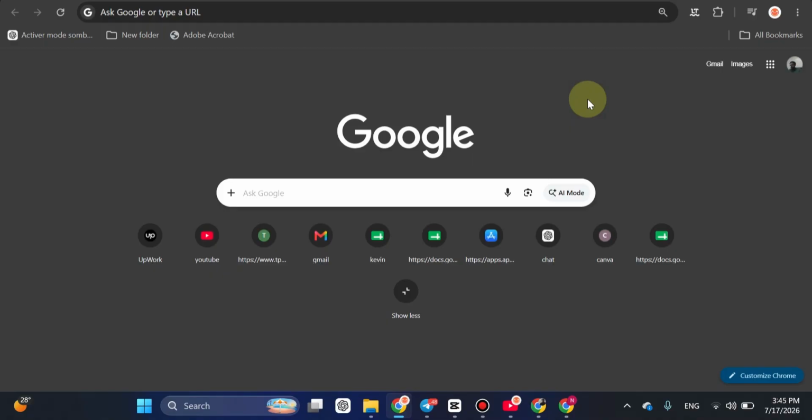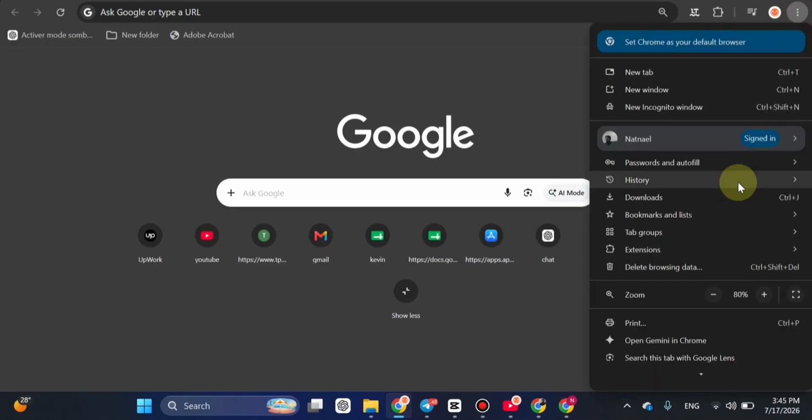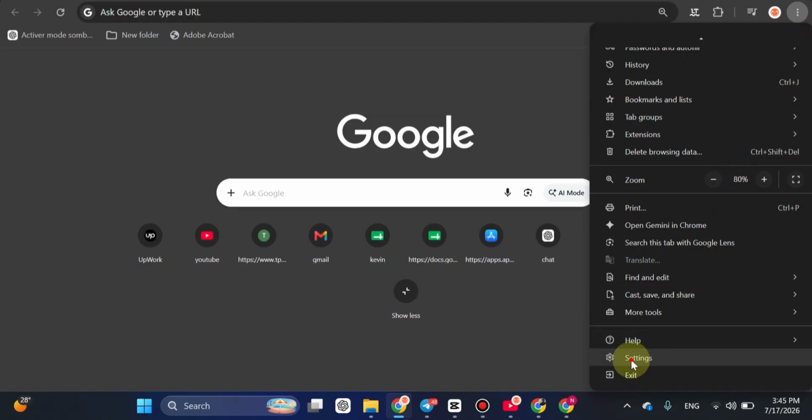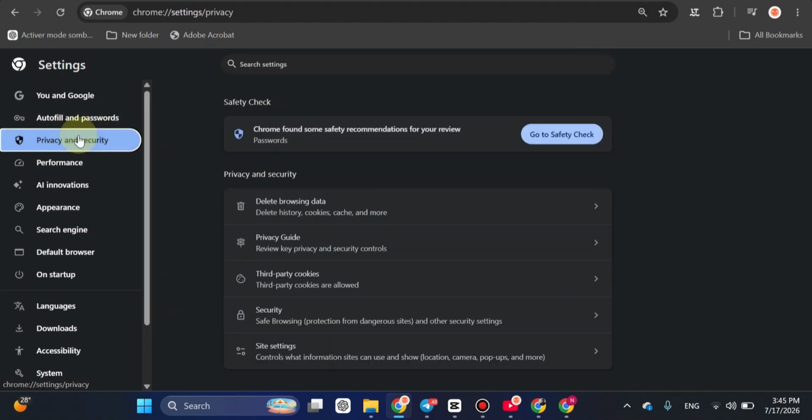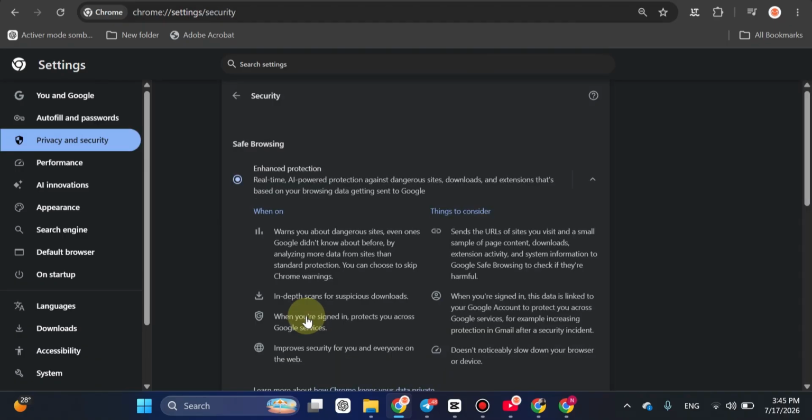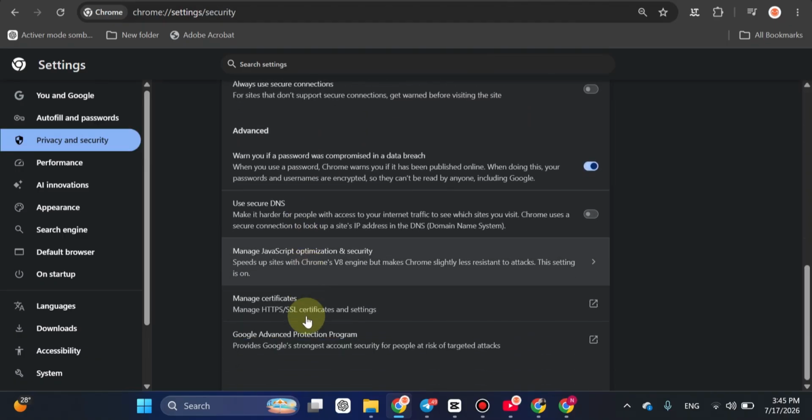First, open Google Chrome on your computer. Click on the three dots in the top right corner of the browser. From the menu that appears, click on Settings. Once you're in the Settings menu, click on Privacy and Security from the left-hand side. Next, click on Security. Scroll down until you find the Advanced section.